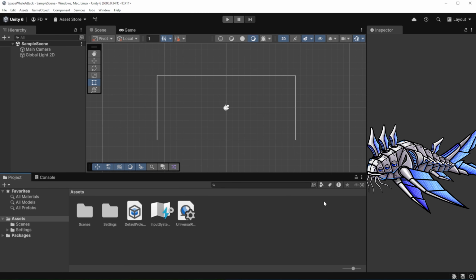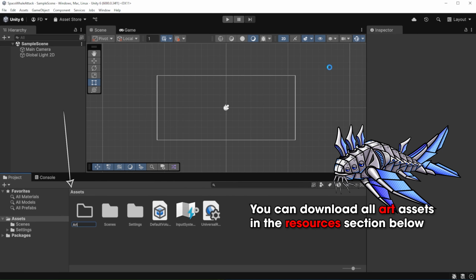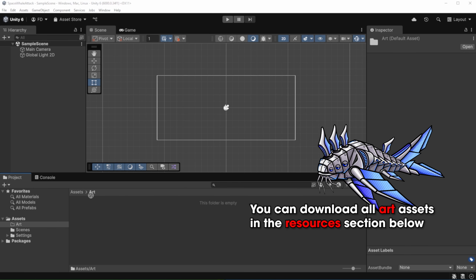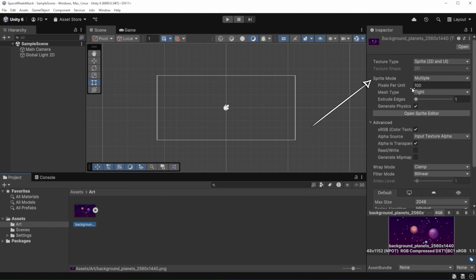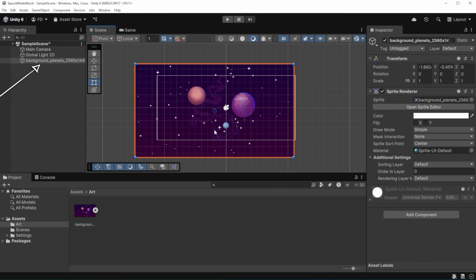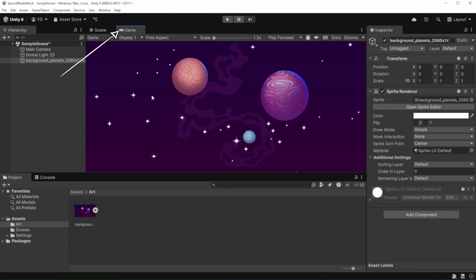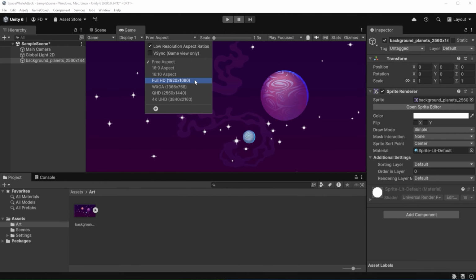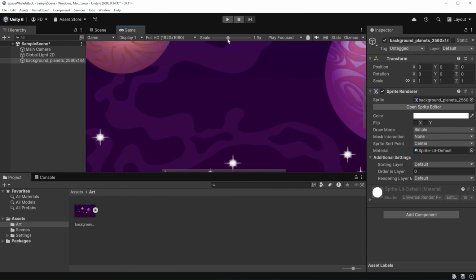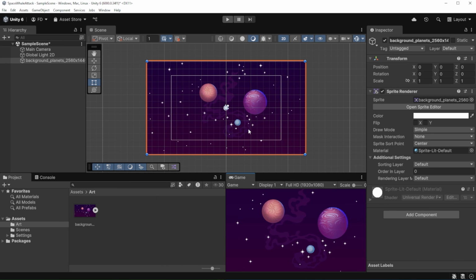I have a blank Unity project, and down here in Assets, I create a new folder I call Art. I drag and drop the background image in here. I set sprite mode to single and drag it into the scene. Unity automatically creates a game object for it and gives it a sprite renderer component. I reset transform to center it. In game view, we want full HD, 1920 x 1080. I like to have my scene and game views visible at the same time, so I move it down here.